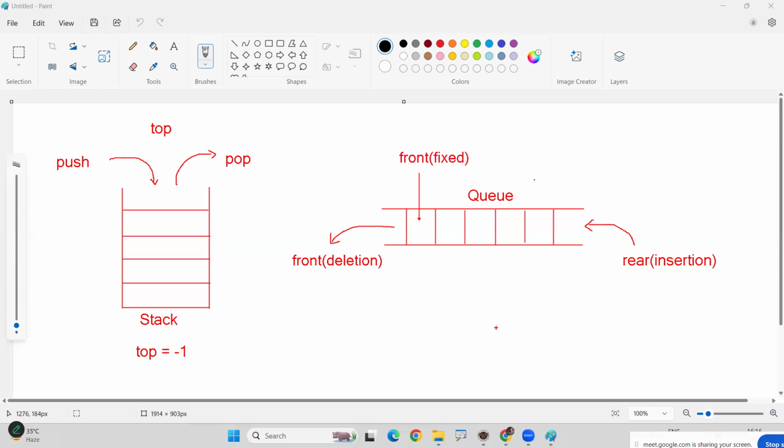But here you need to take two variables. One is front and the second one is rear. A very important point is that front is always fixed, so you fix the value at 0, but the rear value is not fixed. Just like the top, you can start with -1, because initially there are no elements in the queue. This is the one we need to write first. I'm just sharing, so based on that, you can write.